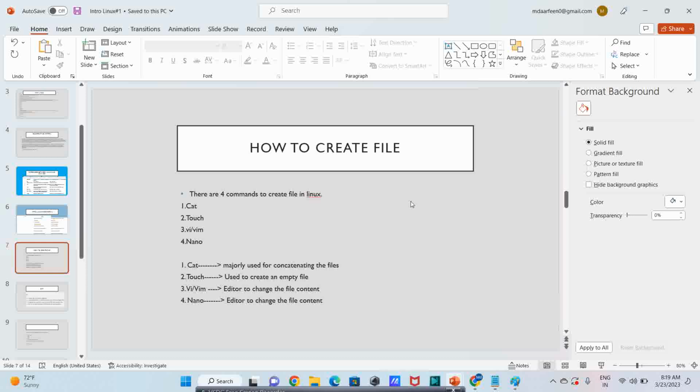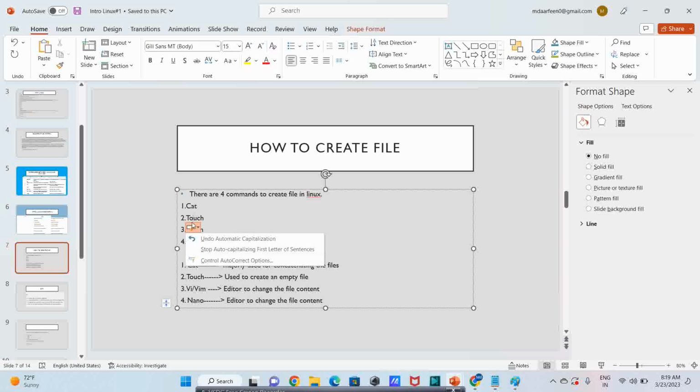What are the commands, like how to create a file? The first thing we will be learning is file manipulation. In file manipulation we first learn creating a file, then we will manipulate it. There are four commands to create a file in Linux. The first one is cat, the second is touch, the third is vim, and the fourth is nano. I'll explain one by one first, then I'll show you practically as well.